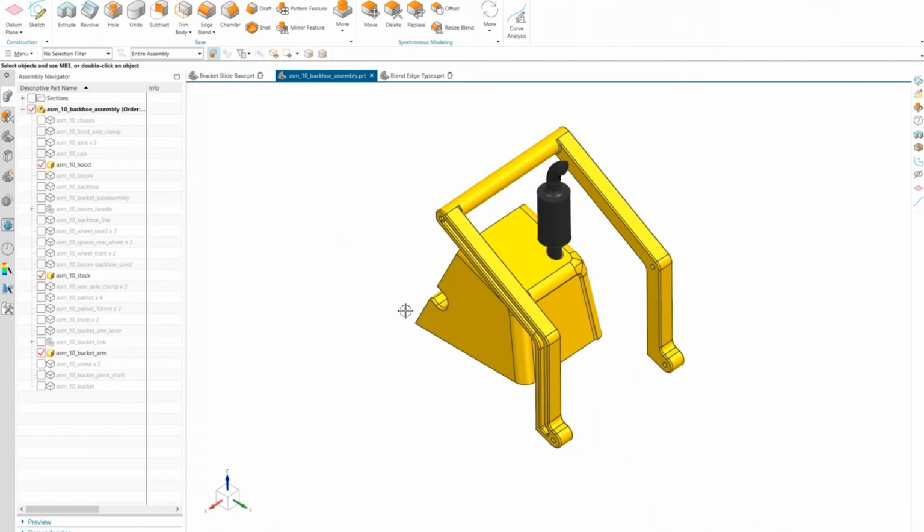And that's what assembly load options is really trying to do, is help you deal with those very large assemblies. But it comes into play with any part that you have to open.